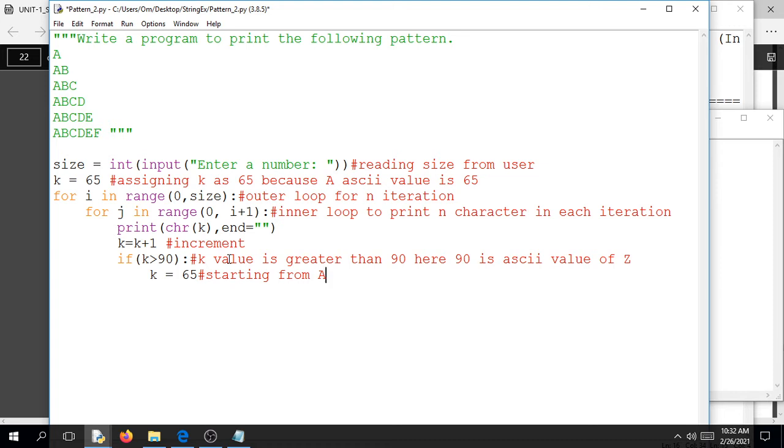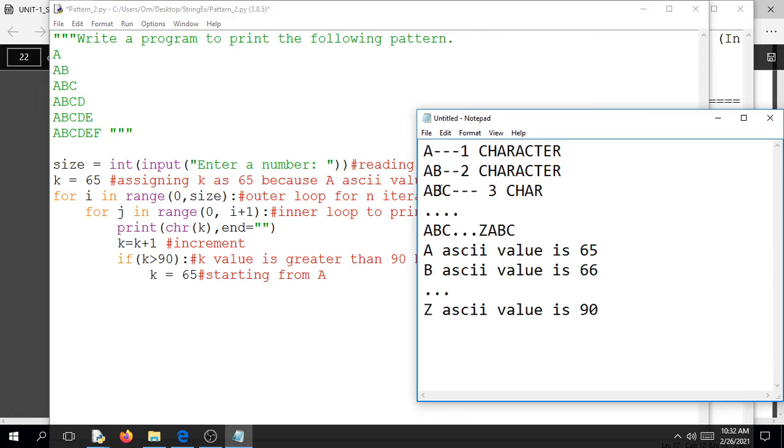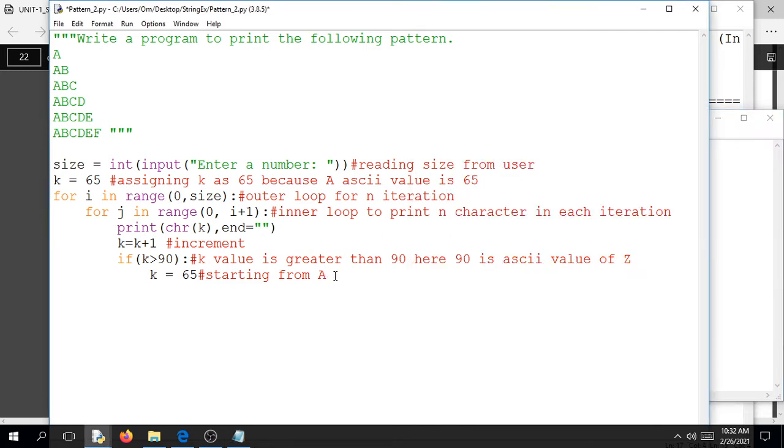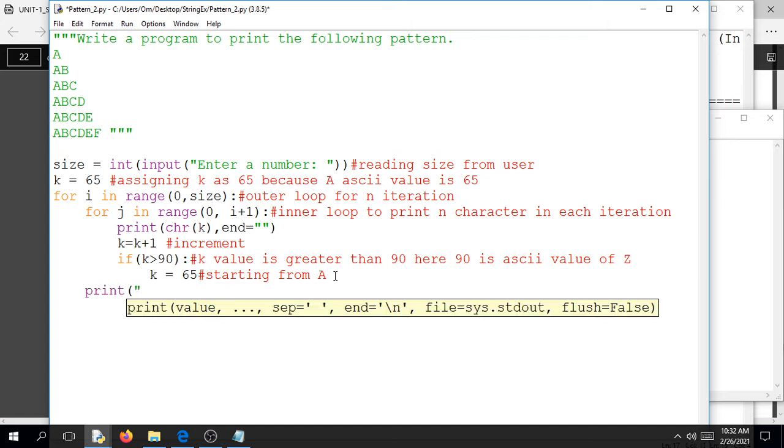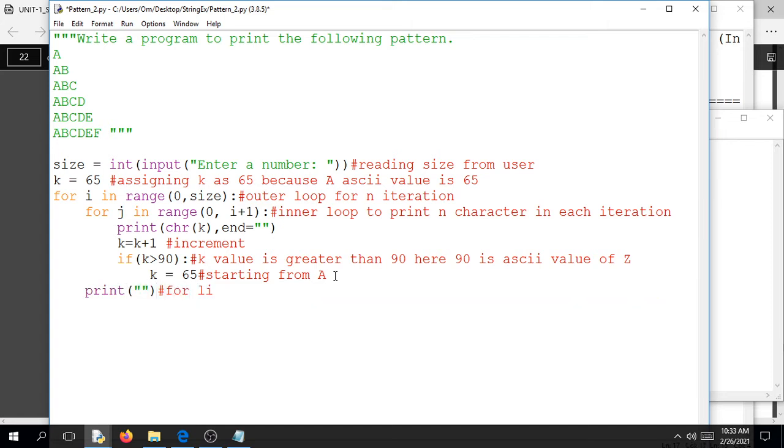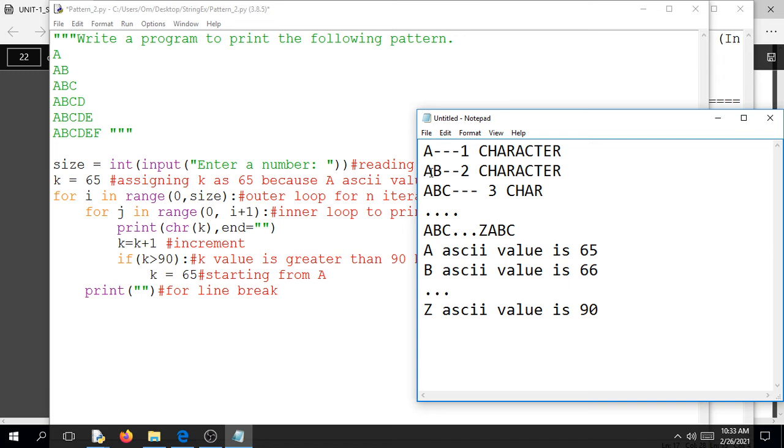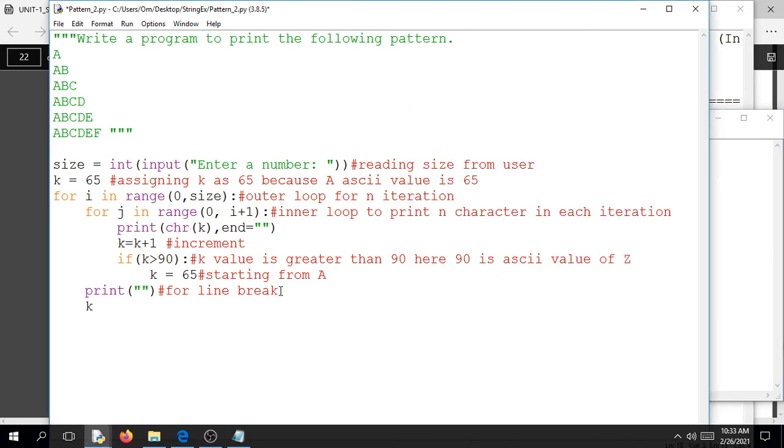So after completion of everything, one loop is done. So I need to have one line break. Here I say end, and here I have the line break for each and every iteration. This one is for the line break. And once this loop is completed, again I need to come back to 65. So next line again I am starting from 65 only. I am writing here K is equal to 65.